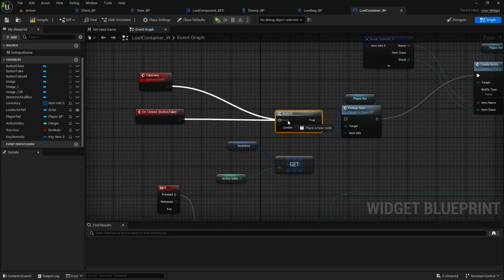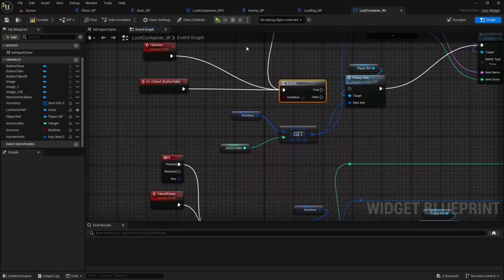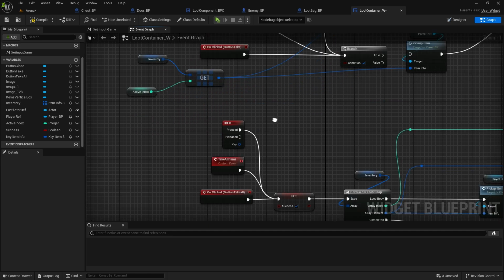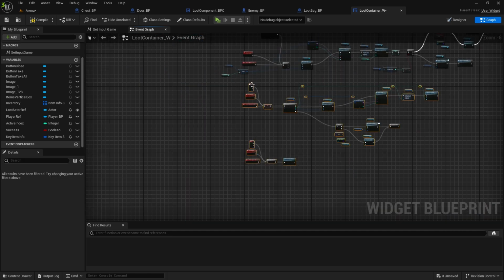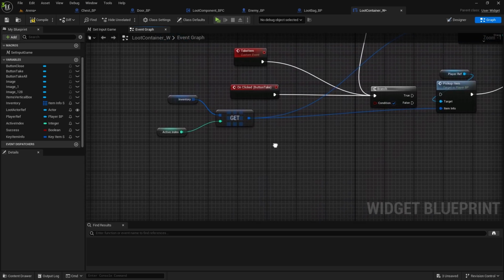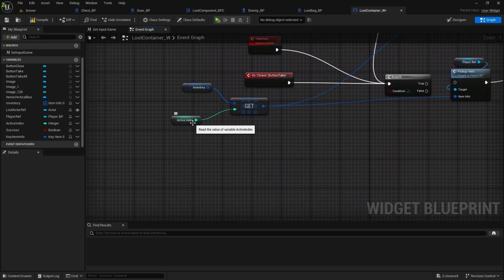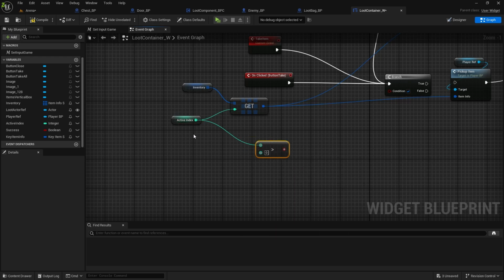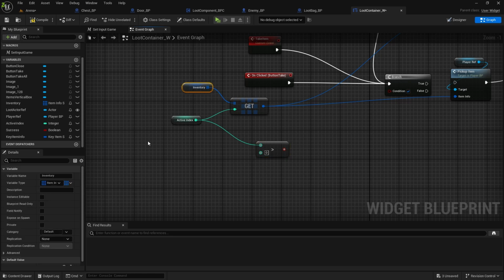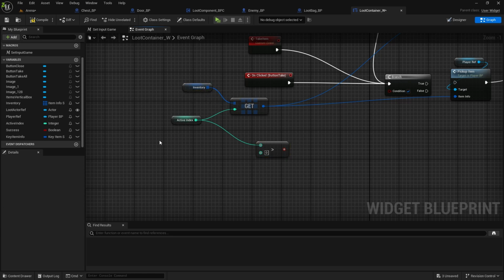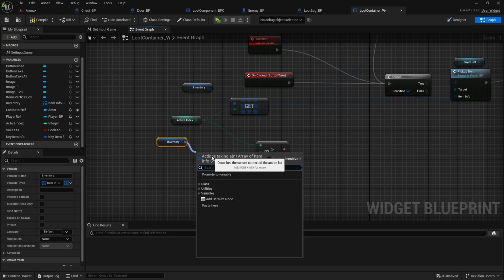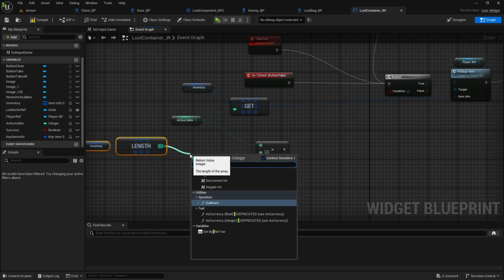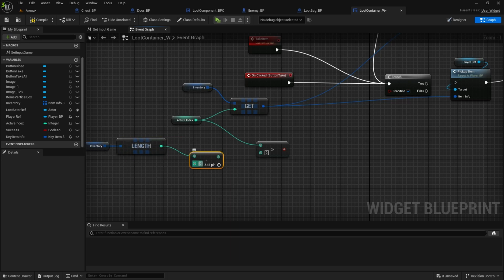Hold control and connect all of this here, and we're going to set up, we need to check, I need more space again, so move this down, and here we need to check if this active index is greater than inventory, the inventory length, this time minus 1, because we're trying to get an index, so subtract 1.